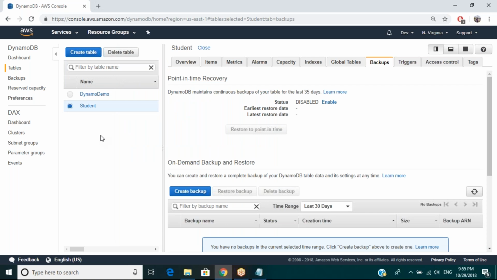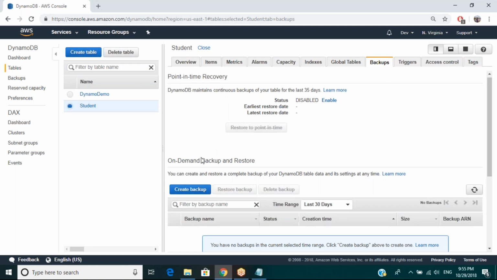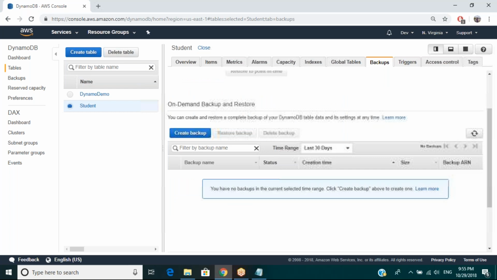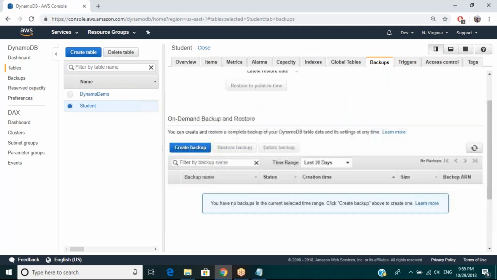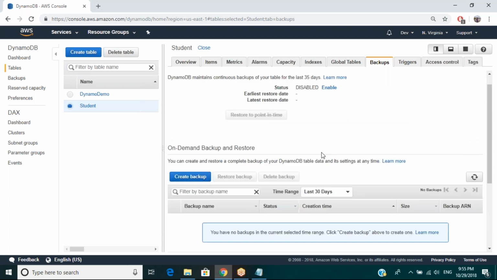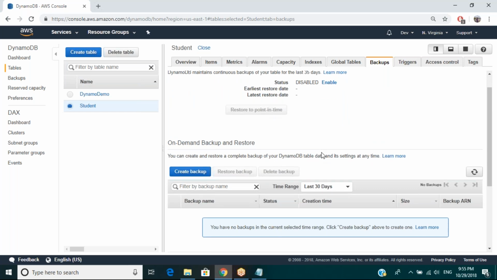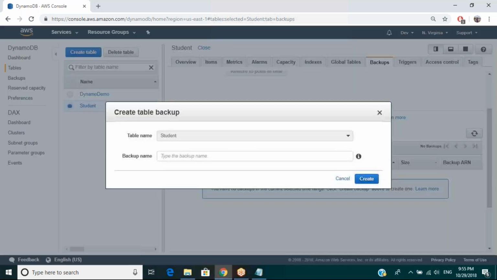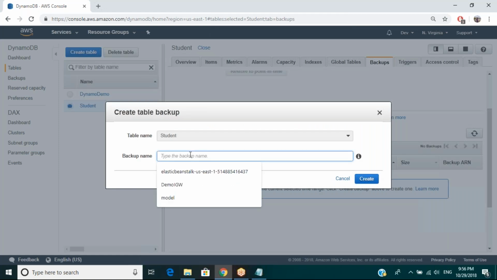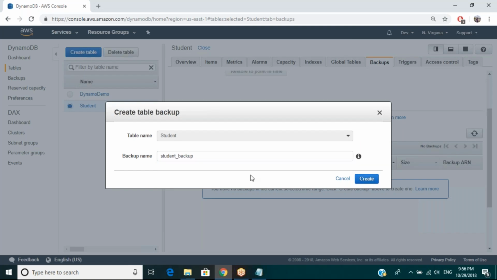Okay. For DynamoDB as well, it maintains a continuous backup of your table for up to the last 35 days, similar to your RDS. And then you can also do a manual create backup. You can do create backup, restore, and delete backup within your DynamoDB. So for example, if I want to create a backup for this table, the table name is student, okay, and I'll say student backup. I'll just segregate it. Okay, so student backup is what I've named it.